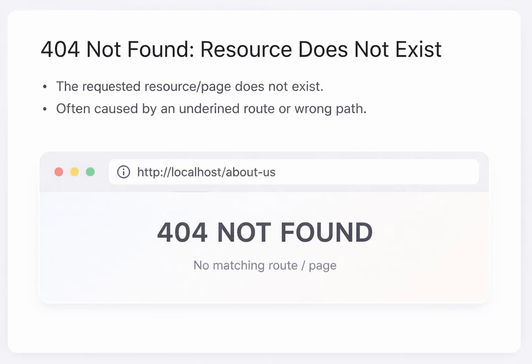A specific 400-level example discussed is 404 not found. This means the resource is not available, typically because the route or page does not exist. For instance, if someone tries to open an address like /aboutus, but there is no route or page defined for it, the server responds with 404.